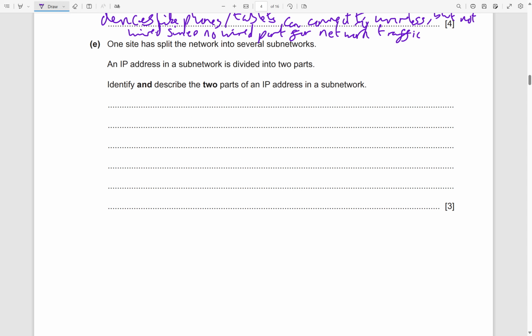Okay, then one site has split the network into several subnets or subnetworks. An IP address in a subnetwork is divided into two parts. Identify and describe the two parts of an IP address in the subnetwork. So what we can say then, there's going to be the network ID, then there's going to be the host ID or the device ID.